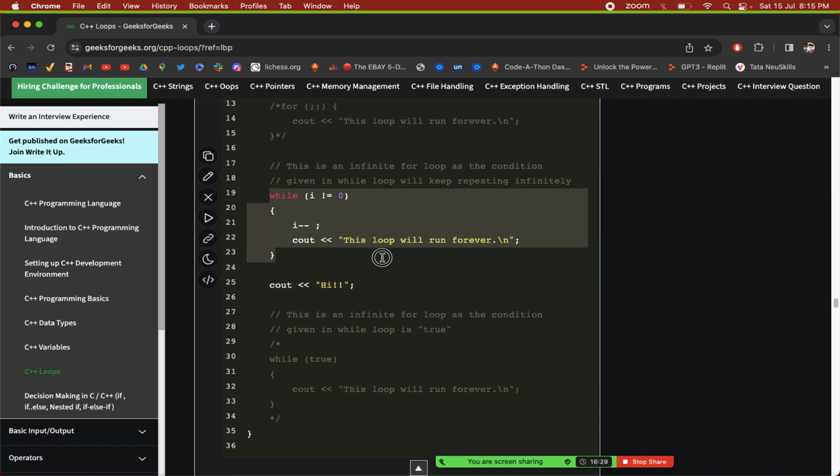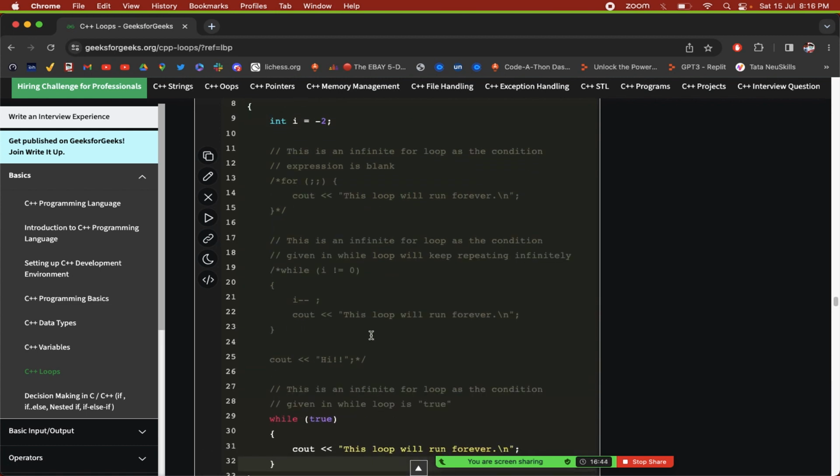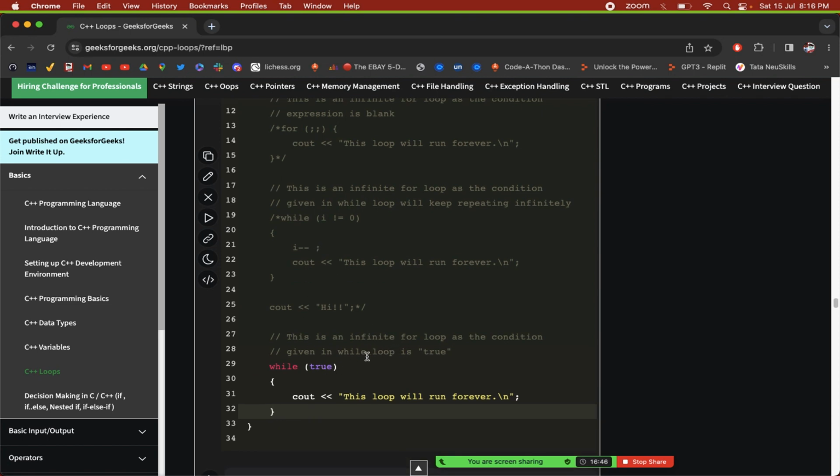Now, thirdly, we have another example. Over here we have another example of the while loop, where this is an infinite loop. Here there's nothing to do with i, we are giving while true. So every time the while loop gets true, whenever the while loop gets true, it gets executed.